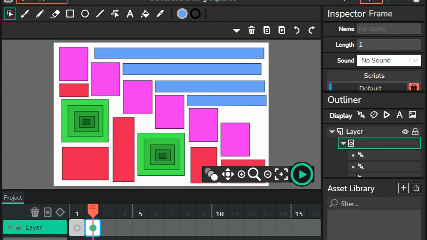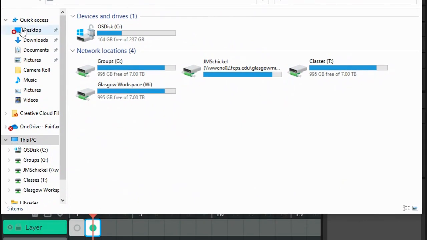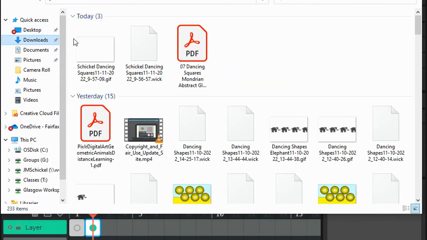You're going to go to your files and you want to find, oops, let me pull that over. Find where it's saved in the downloads. So I see here two files. One is a Wick file, one is the GIF file. So they should be titled ready to go.